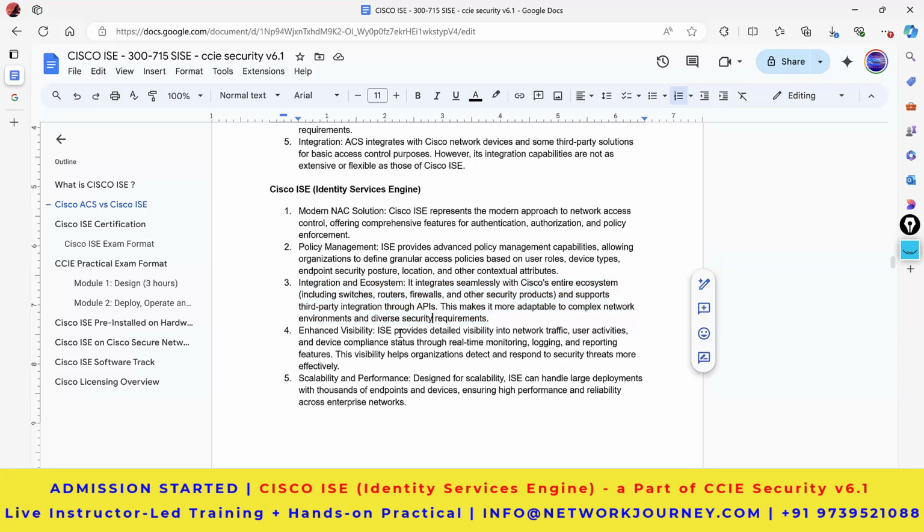Also you can have very granular visibility from a real-time perspective: logging, reporting, user behavior, user activities. You can put a policy that if a user is trying to download or send packets at more than 1 Mbps, then just block him, don't allow him. If you see something coming from a very outdated operating system machine, just block it. All those things you can put under the remediation of Cisco ISE.